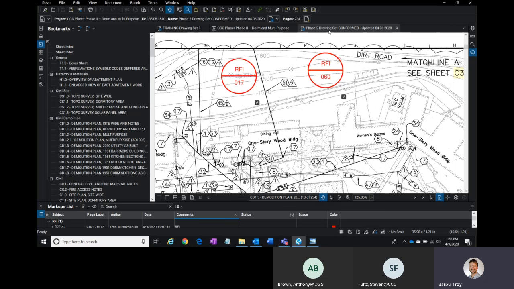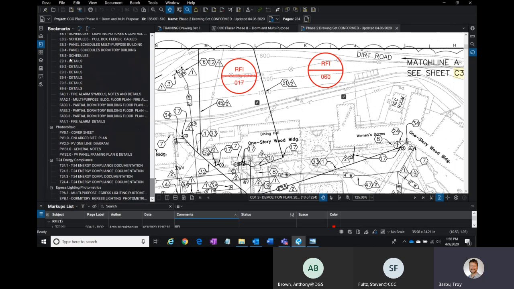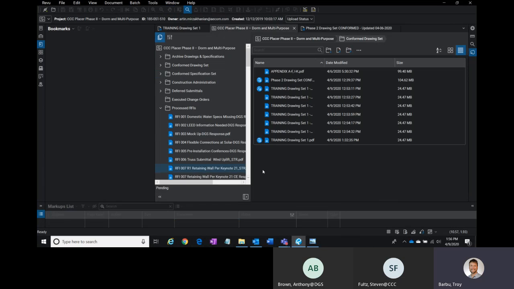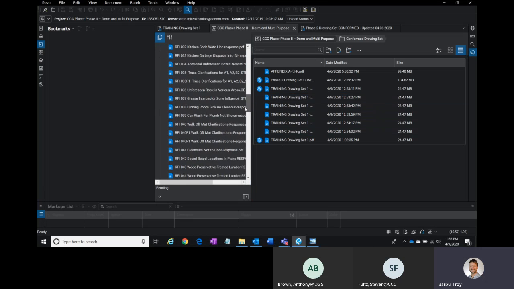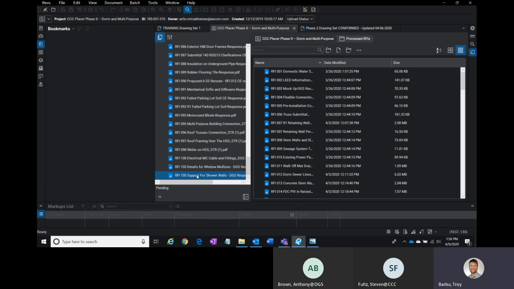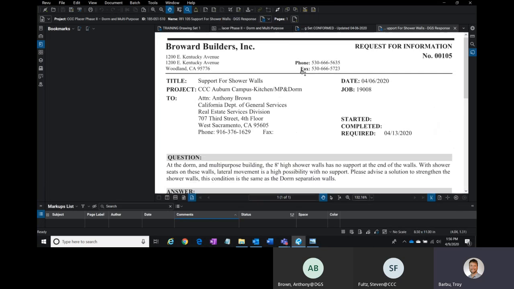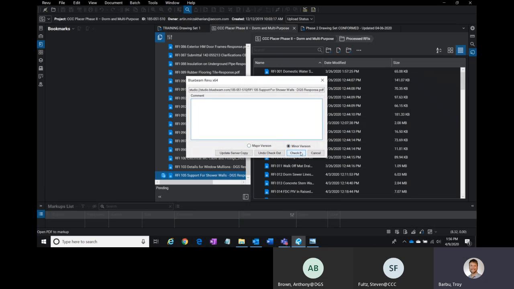I'll show you guys how to do that as well, to give you an idea of how all this comes together. So I'm going to go down in my RFI folder, and you guys can just watch along here. Let's see, number 105, I believe, has a drawing in it. Actually, no, I think it's 103 that we want to reference here.